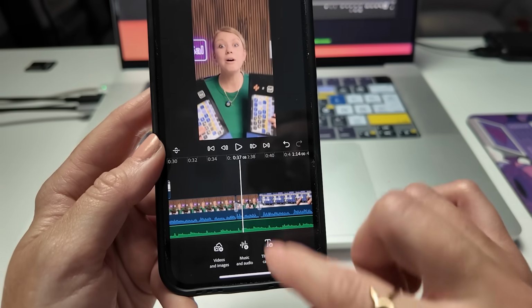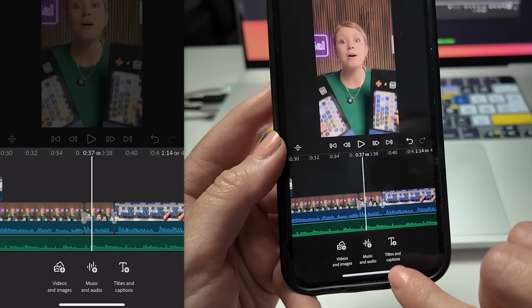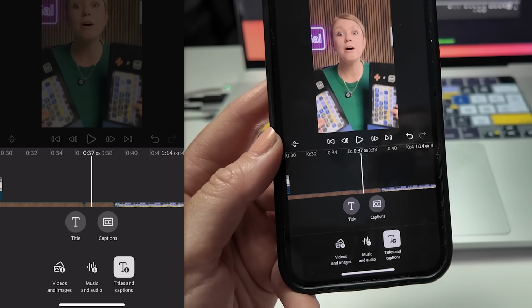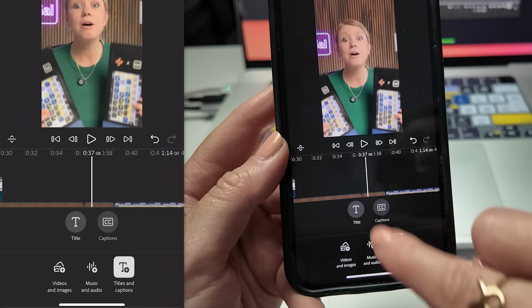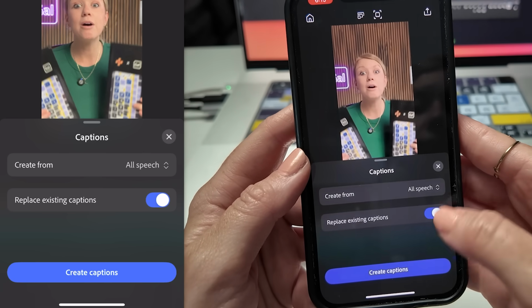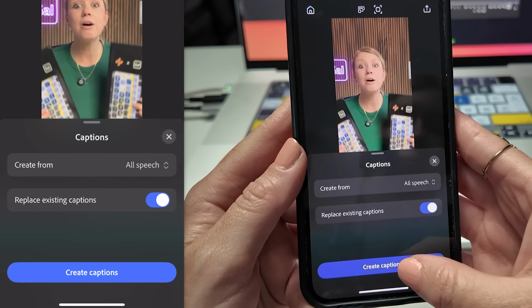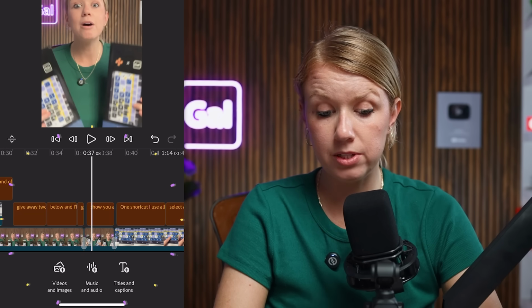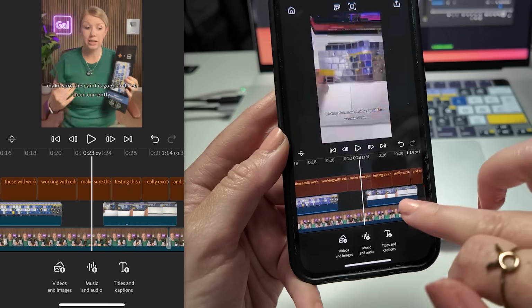Let's talk about captions, because captions are really important for social videos. So let's tap here on the empty area and select titles and captions. So you can make titles or captions here. So press CC to make your captions, and we want it to be all speech, right? So let's go ahead and create our captions. And this is going to take about a few seconds for this video. See how quickly it created my captions.